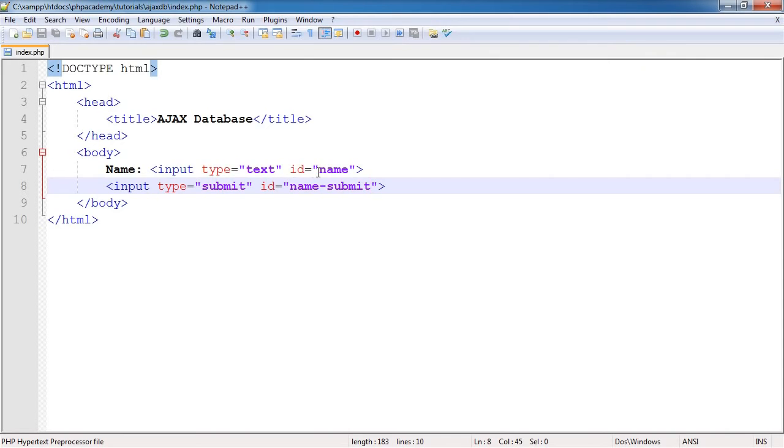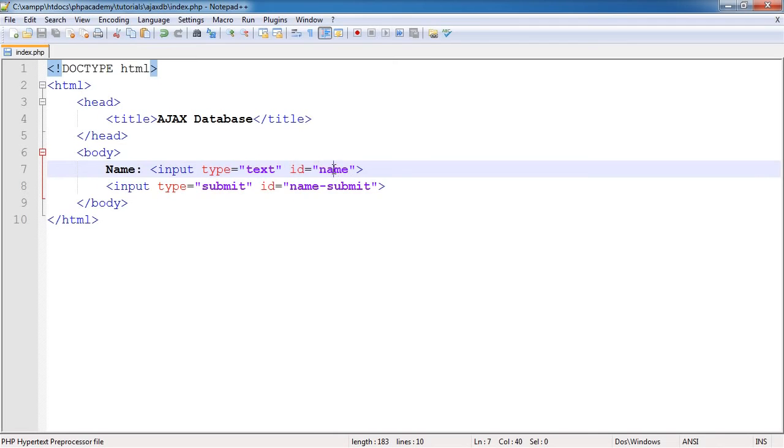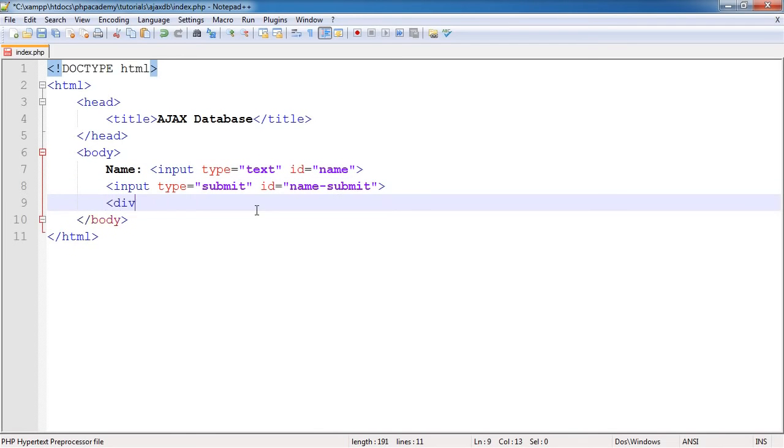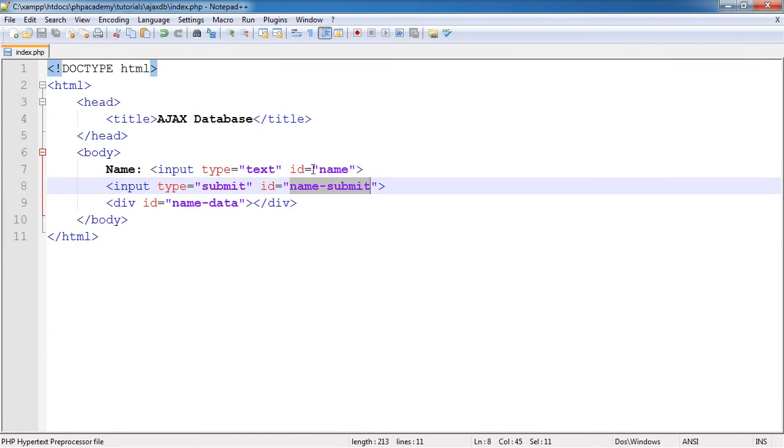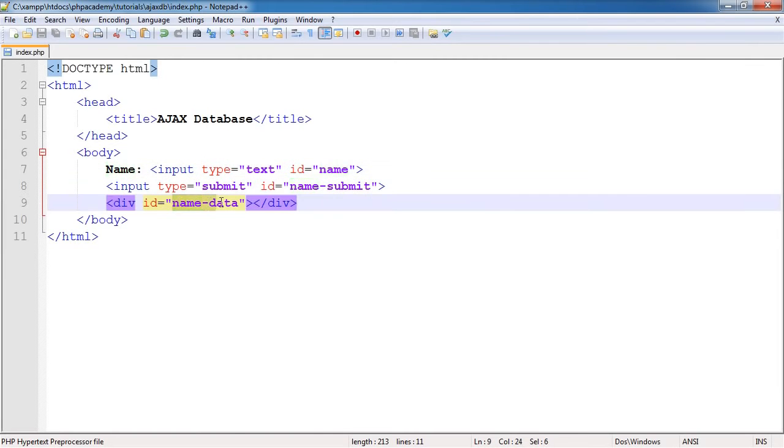Now the reason I'm doing this is just so we can target these elements within jQuery. So we can say when this ID is clicked, so this button here is clicked, then retrieve the value where the ID is name, and then output to the div below. So I'm going to give a div with an ID of name data. So we've got name submit, that's clicked, it retrieves this value and it outputs between here.